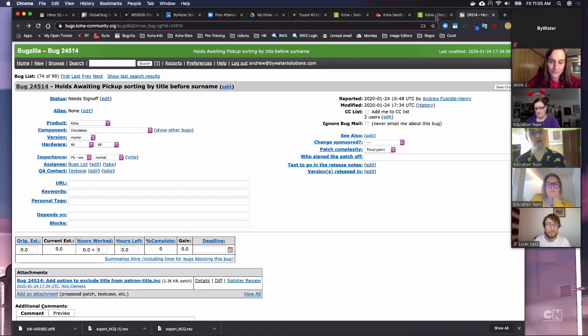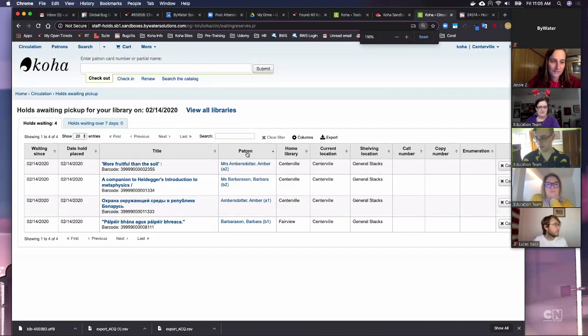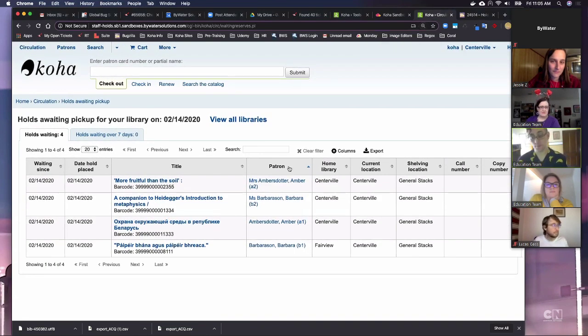But all that said, I made all my holds for my patrons. I checked them in. Here's my holds awaiting pickup. And if you look at those names, you can see I'm sorting by name ascending. And it's weirdly putting everybody who has a title before everybody who doesn't have a title. So that's not great. But we've already got a patch written for that. I don't have it applied yet. So this is the not expected behavior.